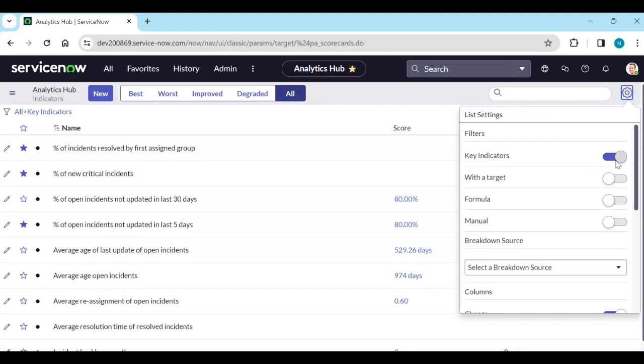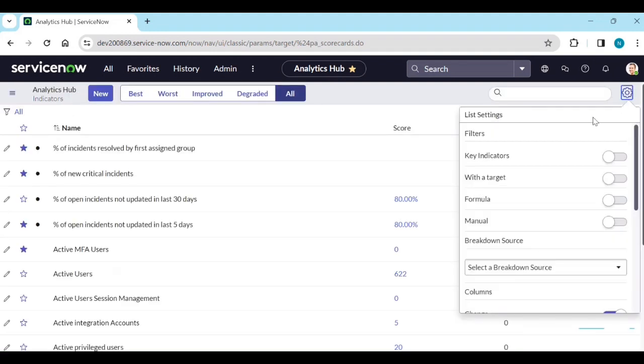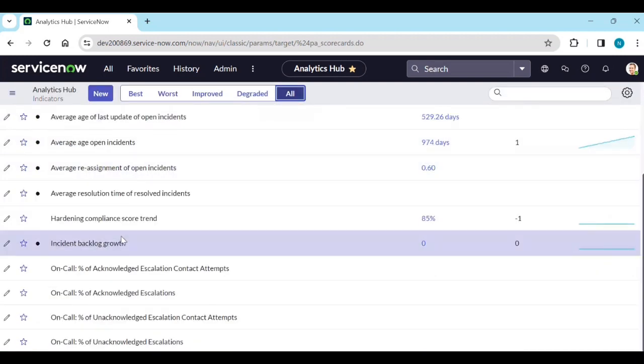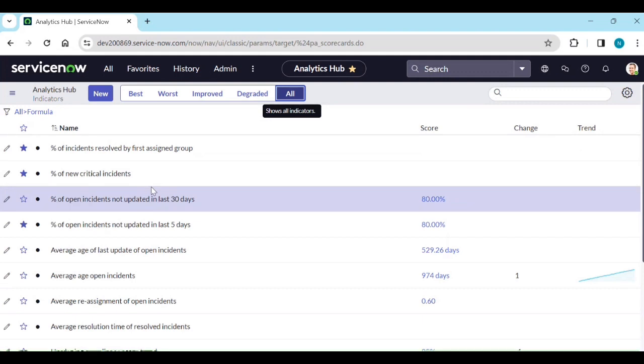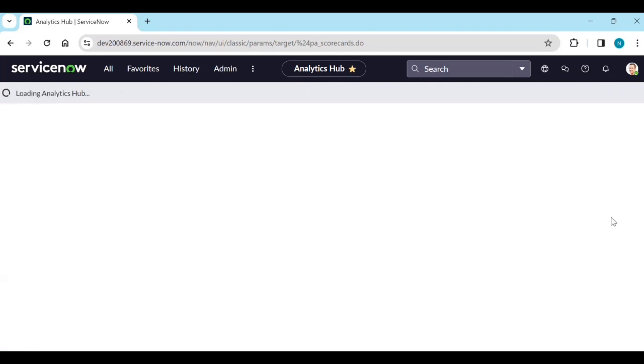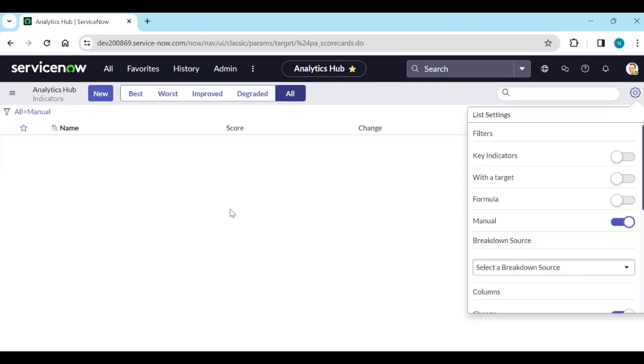Or you can set filters like which have key indicators, which have a target, which are formula indicators. Click on this one to see how many formula indicators we have. We have automated indicators, manual indicators, and formula indicators. You can figure out which are formula indicators and which are manual indicators. If you have any manual indicators, it will show manual indicators.